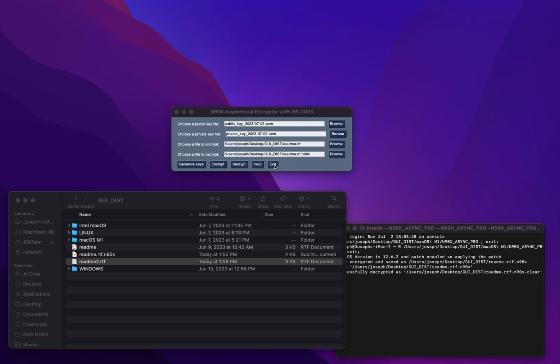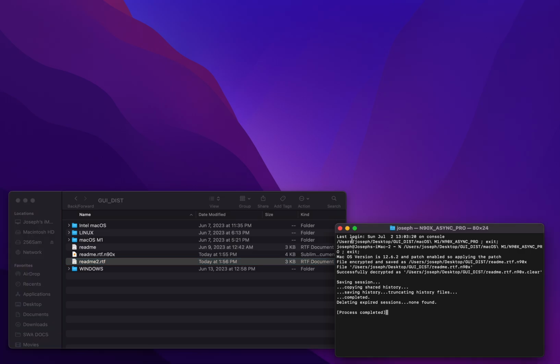And of course, when you're done, you just click exit, and then this window will go away.